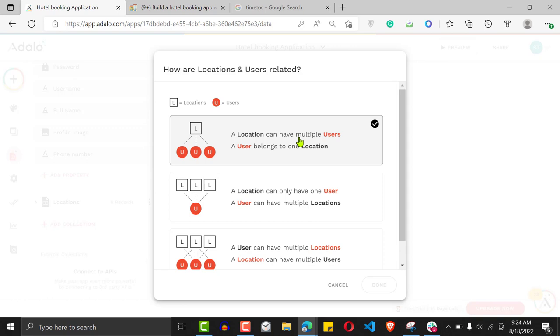But if you are creating a user and you think that a user can have multiple locations and a location can have multiple users, it's fine. But here I was saying a user belongs to one location, a location can have multiple users. So a location can have multiple hotels, but a hotel will belong to one particular location. So that's what you want to do.